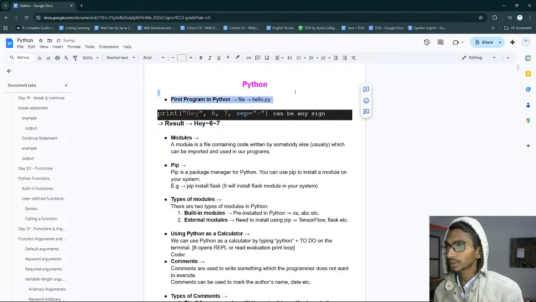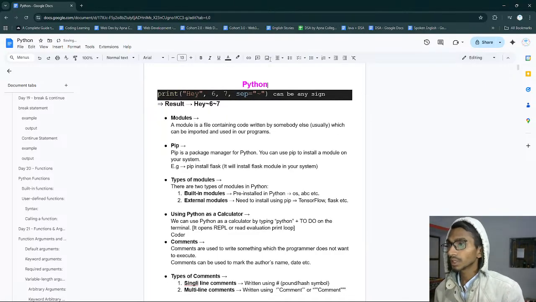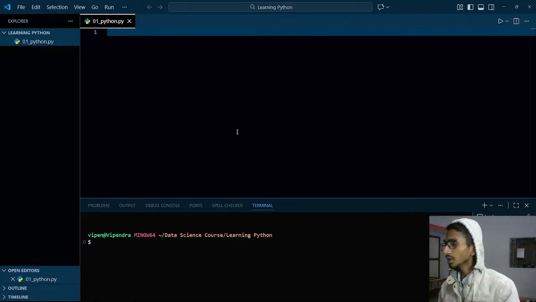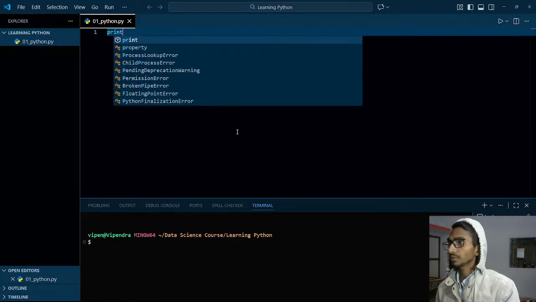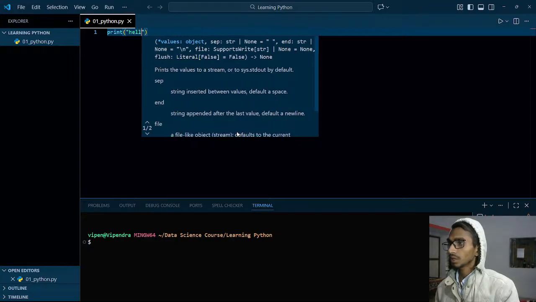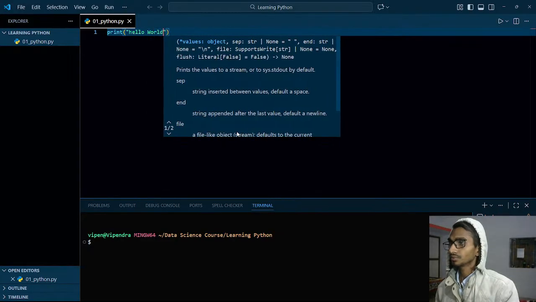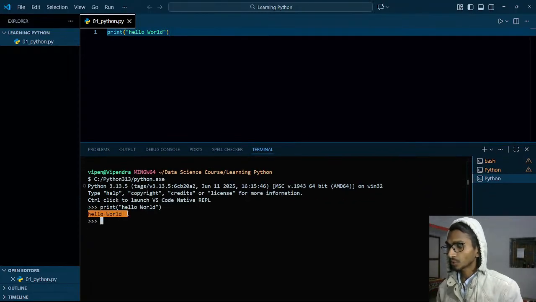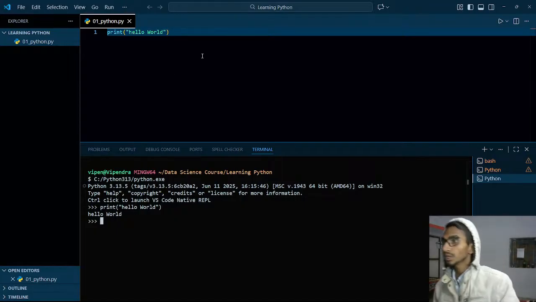Don't really need to do that. This is how we can create the files. Print hey 6, this is great. This is interesting. Print hey 6 7 and separate by this. Let's do it. So this is the first thing that we are doing. First of all, if we just write print and hello world, it will print it, and here we are getting the response hello world. So we will get the response directly in the terminal. That's a good thing.